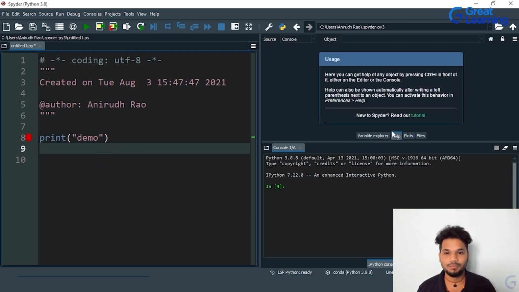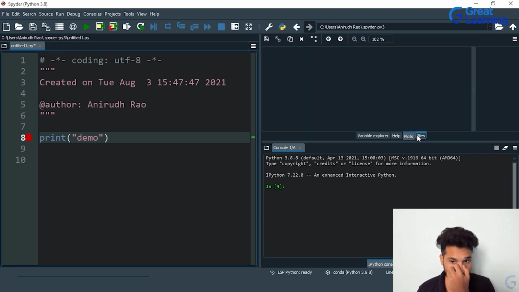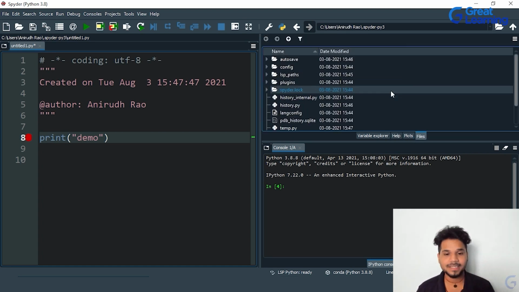I'm ready to get more help if it's required as well. You can just click on any object, press Ctrl I, and it will give you a lot of details on it. Even if you just hover your mouse over it, right? If you just put your mouse over it while typing it, it's going to give you a lot of details. You can take a look at the plots, the various files that you're going to work with.